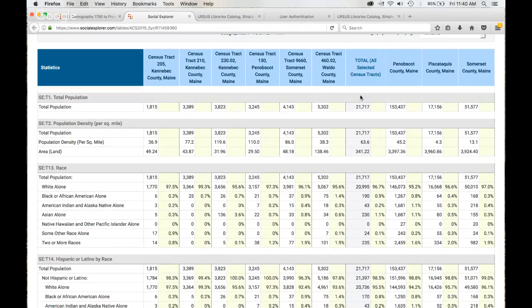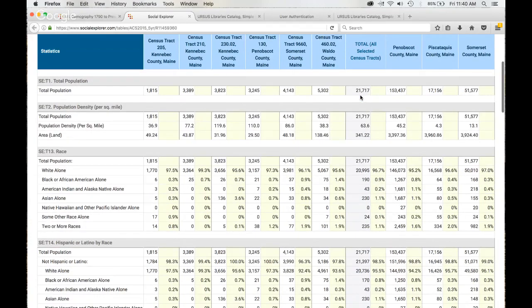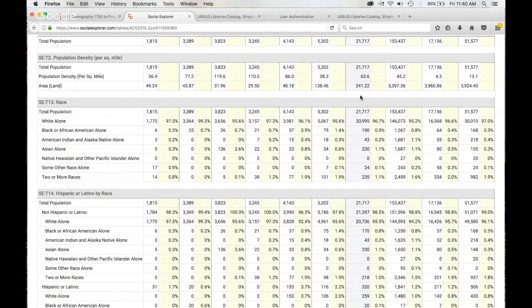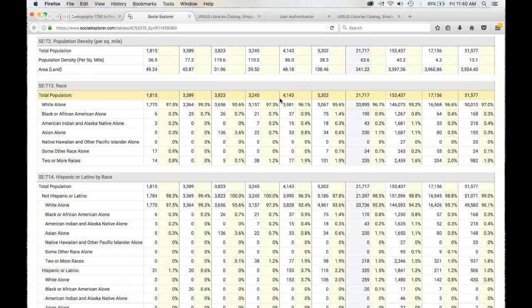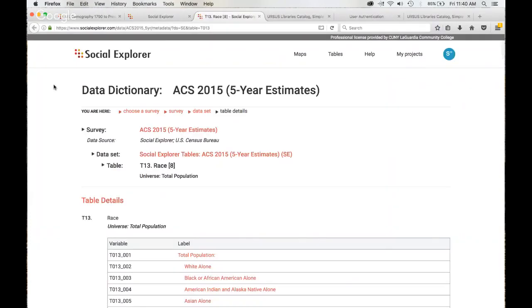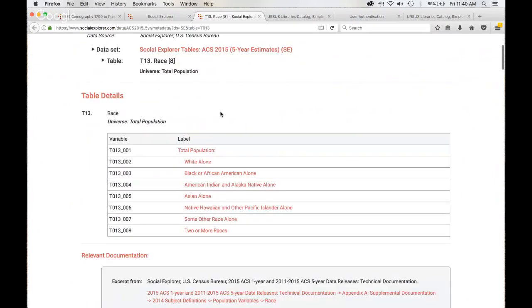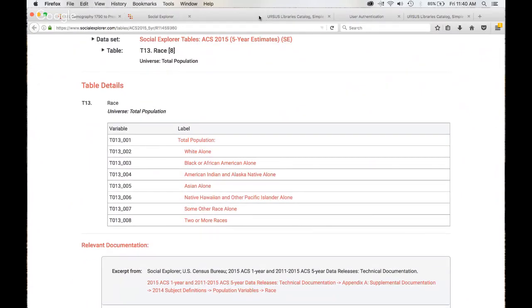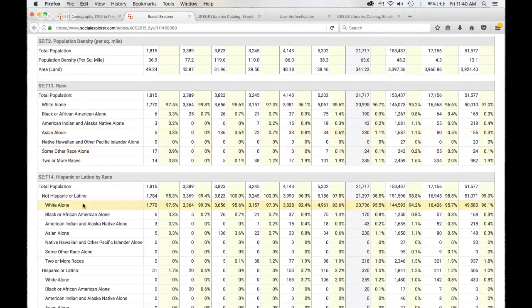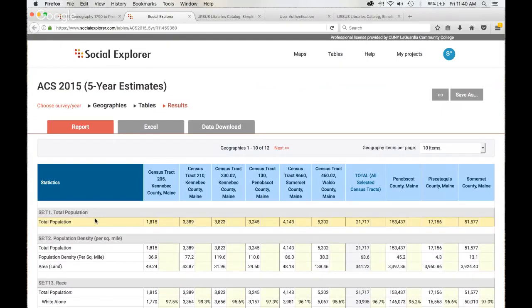So just a little help. Let's see here. You can see we have it broken down by the table. Also, you can click on any table name to get a little more documentation from the resource, in this case, the Census Bureau. So if you scroll down here, there's just a little more explanation of what you're looking at. You can explore the reports on the screen, and you can also download them. I'll go ahead and show you how to do that now.